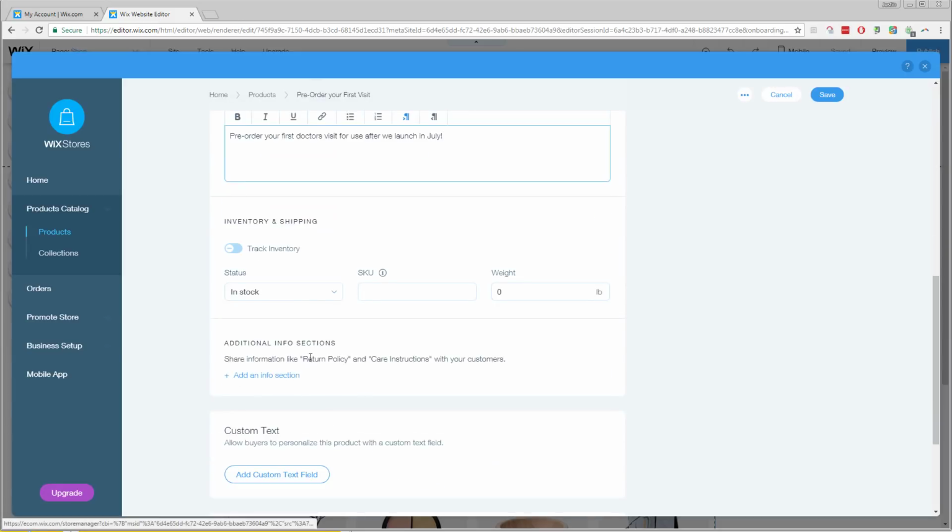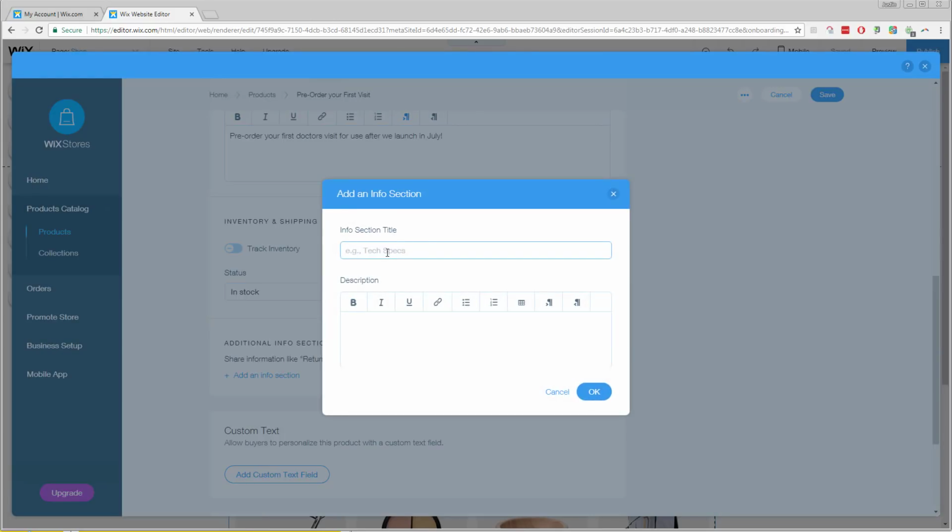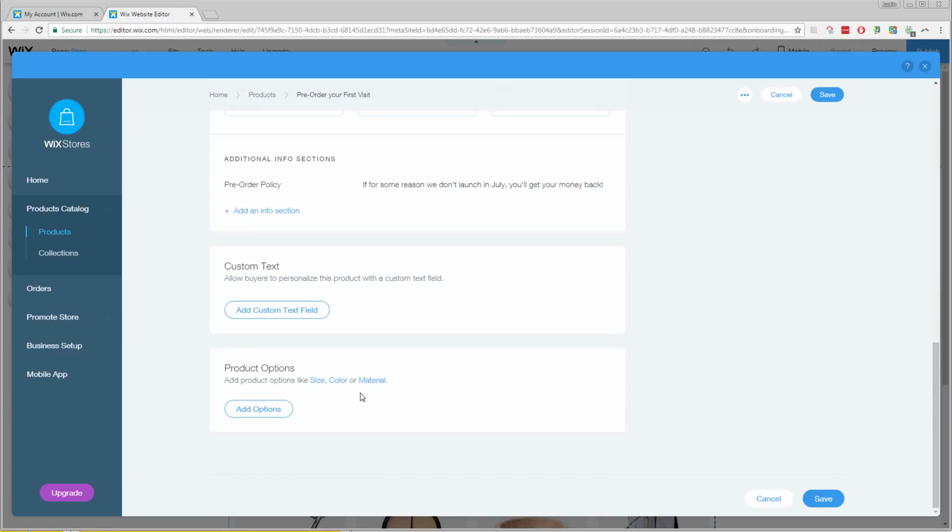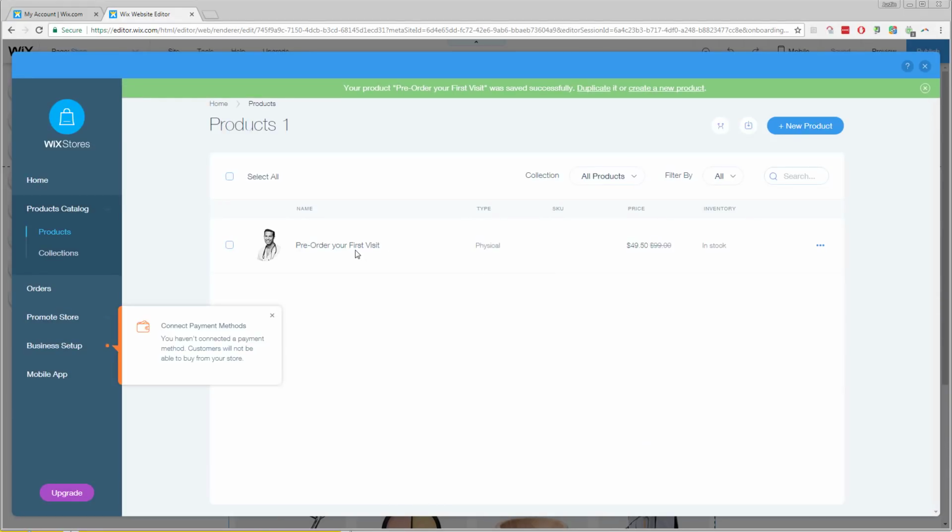You can go and add a return policy or a pre-order policy if you want to here. So let's say, pre-order policy: if for some reason we don't launch in July, you'll get your money back. Okay, and then we can say save. And now we've got our first product here.